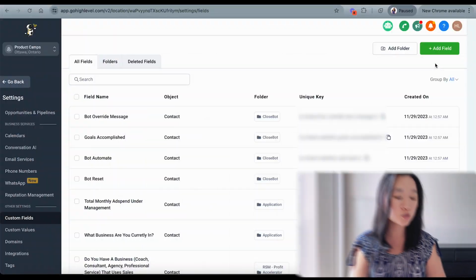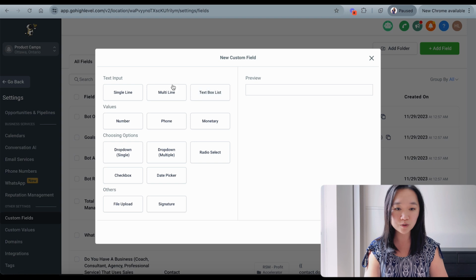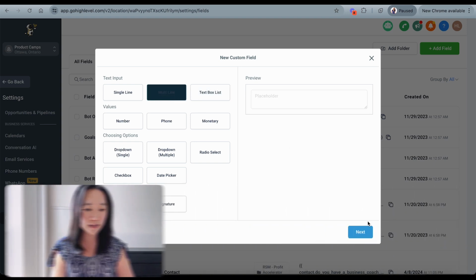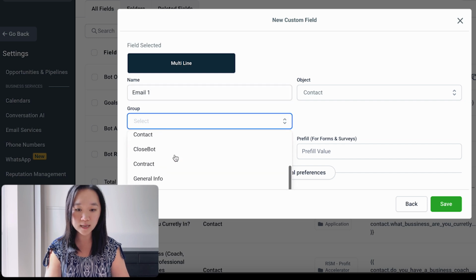And this is where we need to create 3 custom fields for email 1, email 2, and email 3. To do so, click on Add Field here at the top, and we want to select multi-line and press Next. Then I'm going to call this field email 1, and you need to select the group that it belongs to.